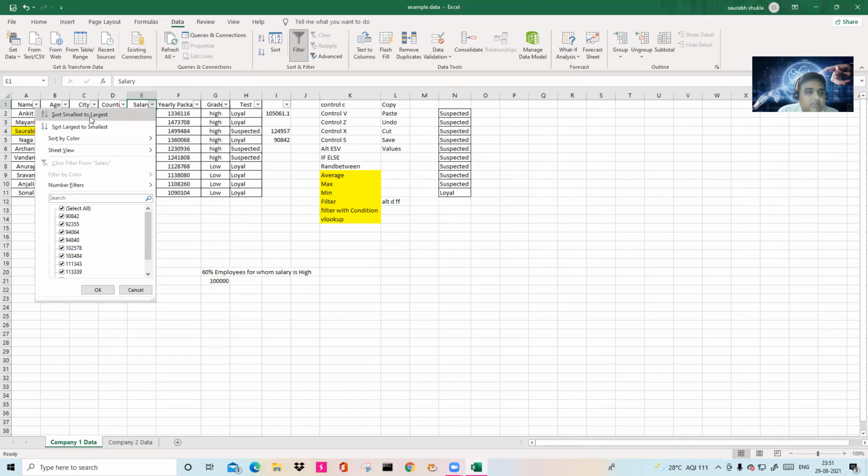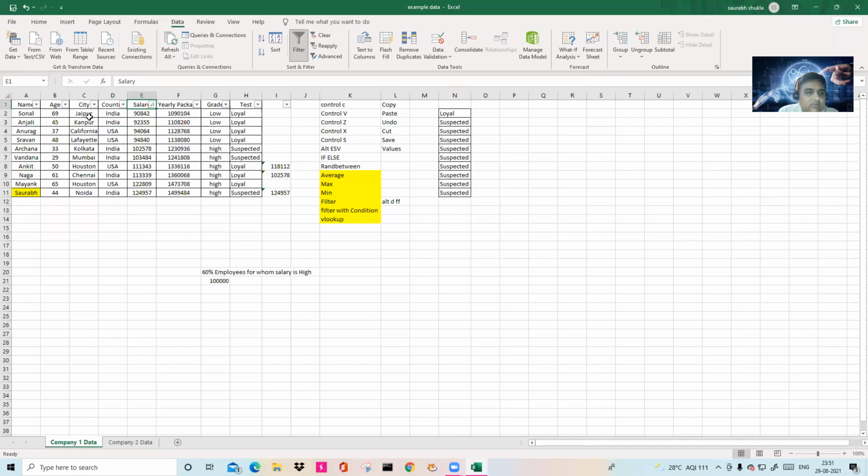If I want to see smallest to largest, I will do that. The entire data will get filtered. This is the smallest value, this is the largest value. If I want to do largest to smallest, just click on that and it will show you largest. But after applying the filter, you have to apply the condition as well. This condition is very important. Please focus on this part because it is going to be an important part.